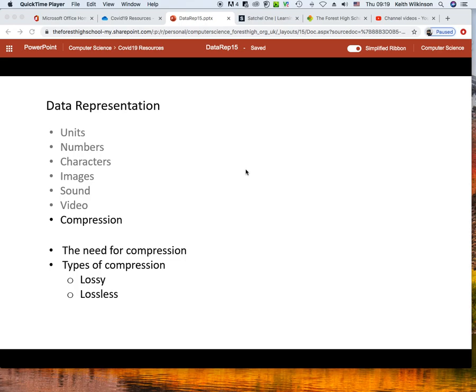Okay, we've reached the end, the last of data representation, and the last lesson for this term really, or it might just stretch over the half-term break. But we're now looking at something called compression.